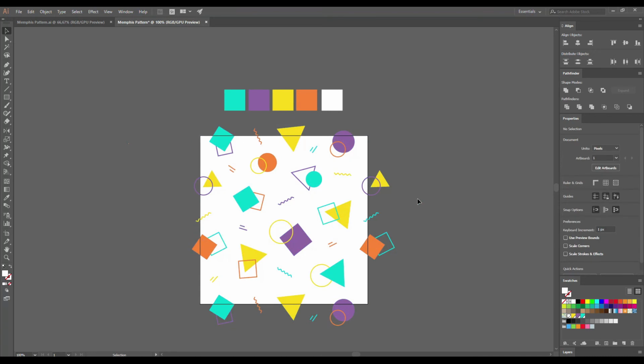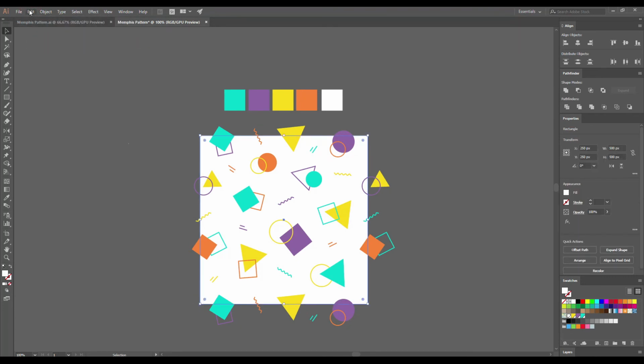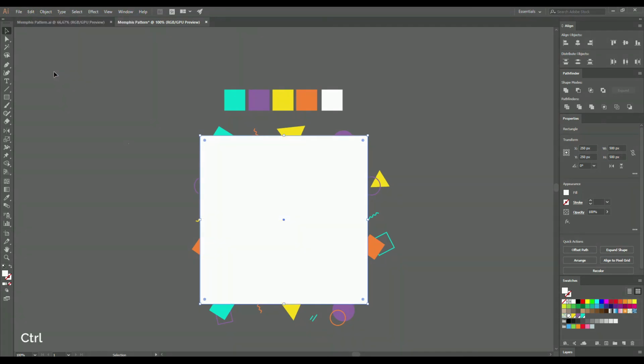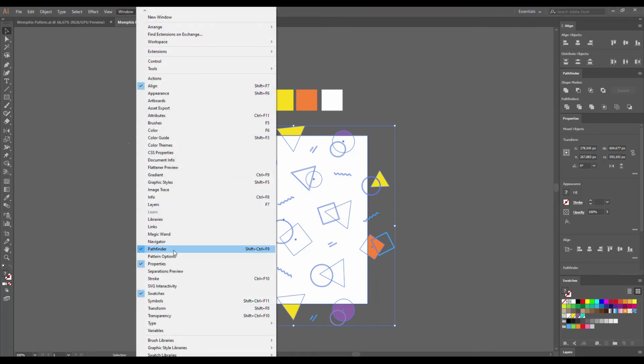Then we need to cut everything that is outside of the artboard. First we duplicate the background. Select the background, press Edit, Copy or Ctrl C and then Edit, Paste in Front or Ctrl F. Now the square is still selected and I'm going to hold Shift and select my elements, because they are all grouped, and then we go to Window, Pathfinder and click on the little icon which is Crop.